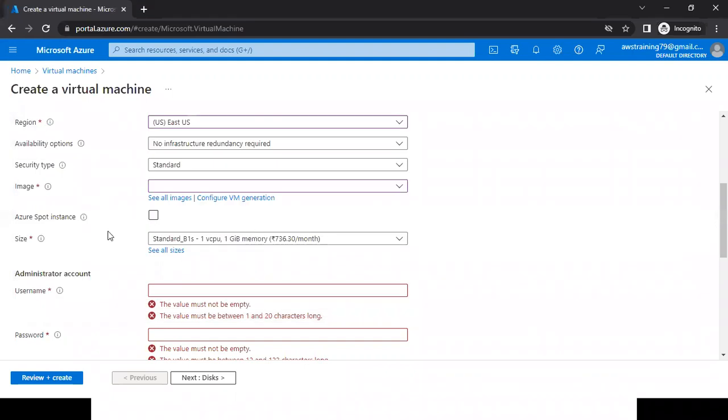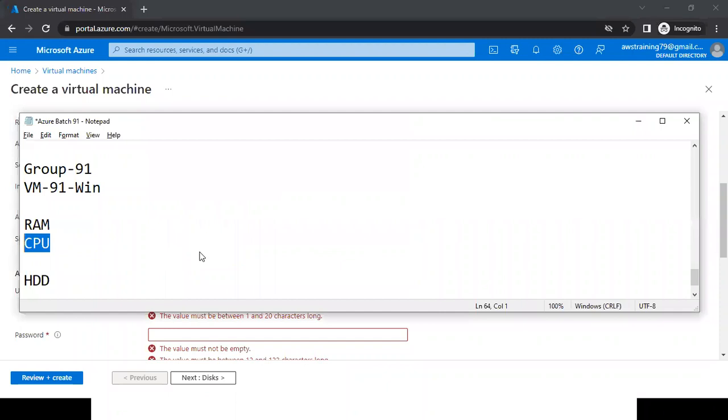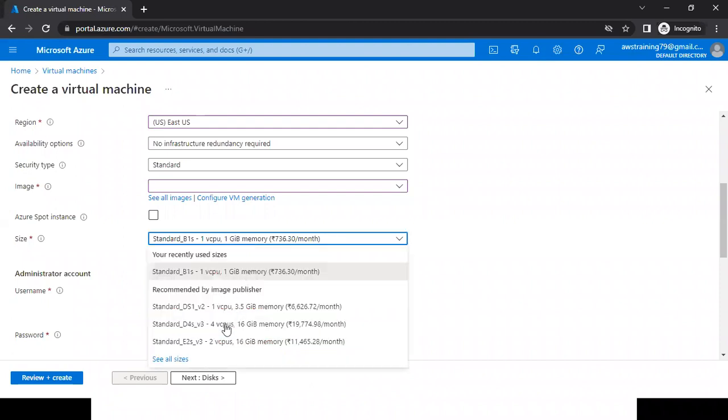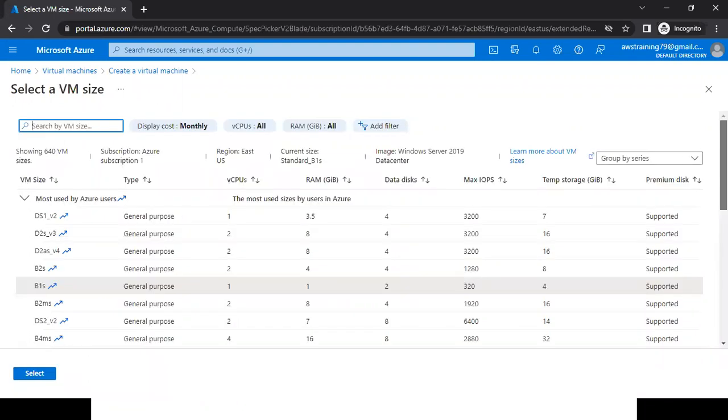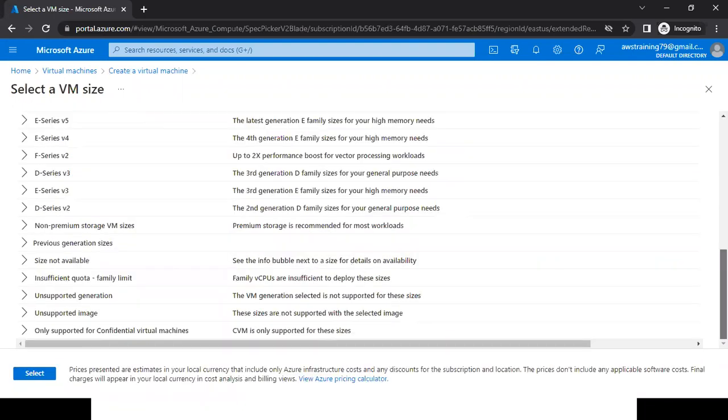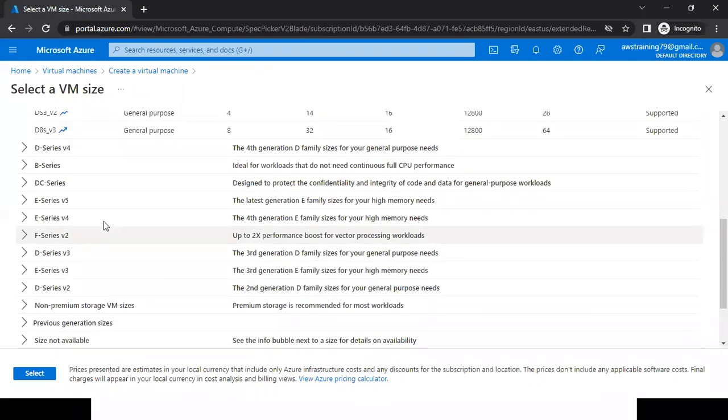Here I'm getting the sizes. By default, which size is it showing me? It is showing me B1S. In this one, how many CPUs is it showing? One CPU and 1 GB of RAM. See, we have one CPU 3.5 GB, 4 CPU 16 GB RAM, 2 CPU 16 GB. So here we can see all this. Even under that also we can see here.